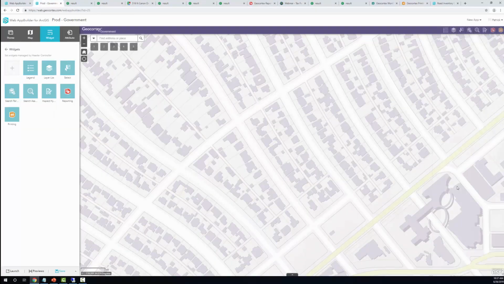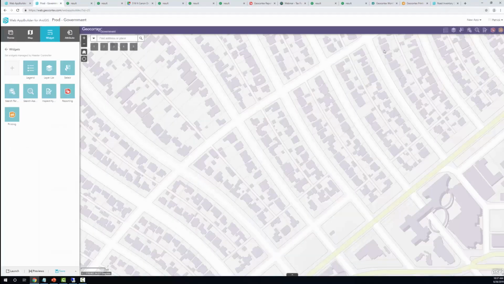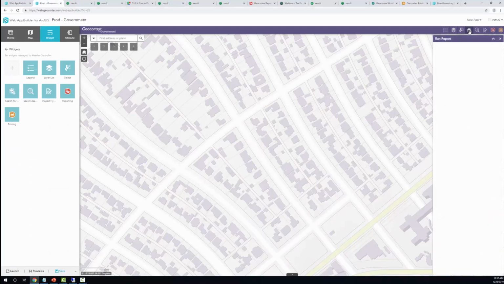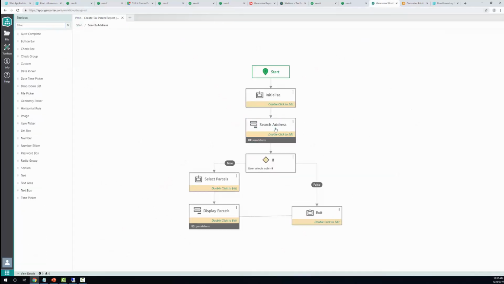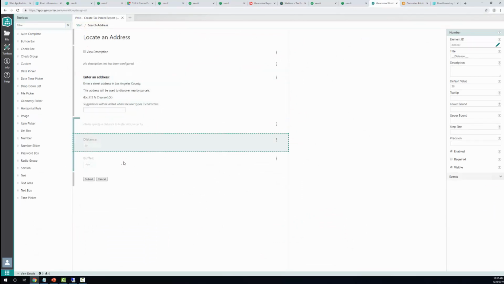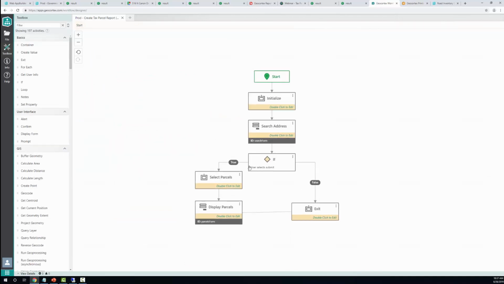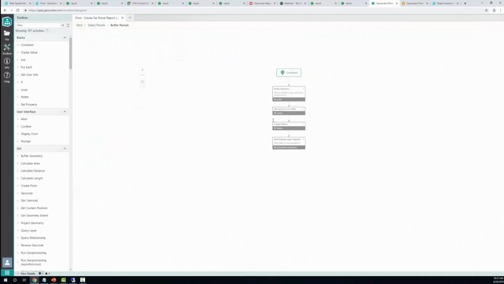So how do you put this workflow technology together, right? How does an end user actually build a workflow? So here we can see this is the search address workflow that I just ran. So it's this particular workflow here that presents the end user with an option to enter an address and then buffer that and select the parcels. So here we've got a form that allows the end users to enter an address, buffer that by a particular distance, and then if the user clicks submit, we have logic to then buffer it.